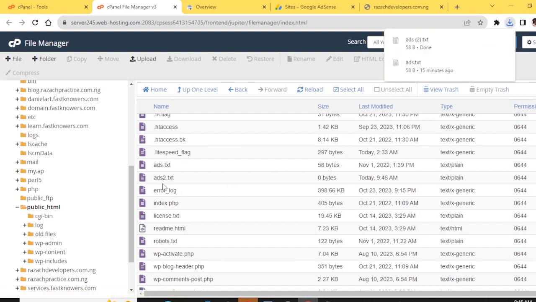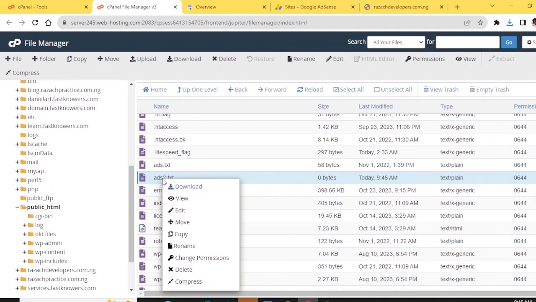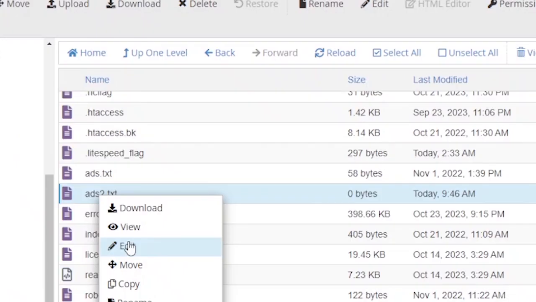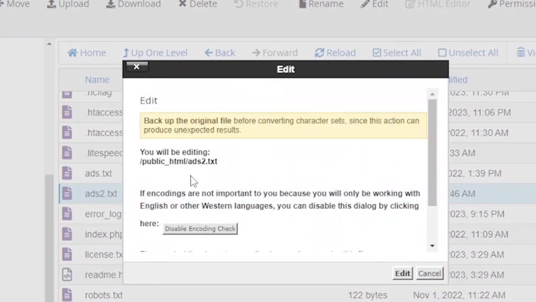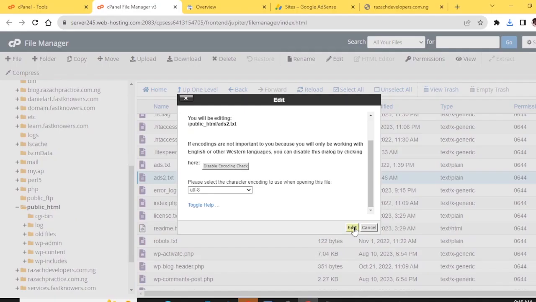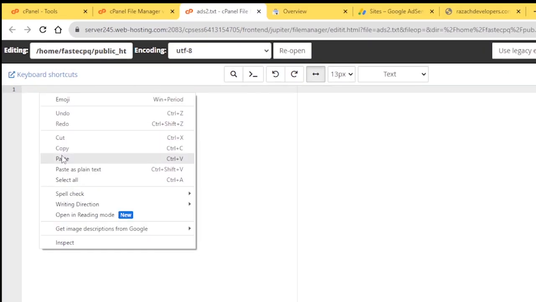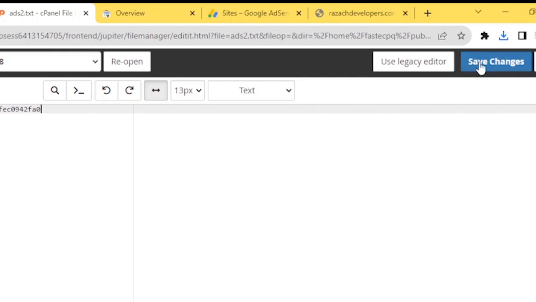So this one, what you are going to do is right click on it, then you click edit. Disable, don't listen to all this. What you go do next is click edit. So it has opened a new section for us to paste our ads.txt. So you right click it because we have it on our clipboard already. Then you click paste. It has been pasted already. See? So come here and click save changes.